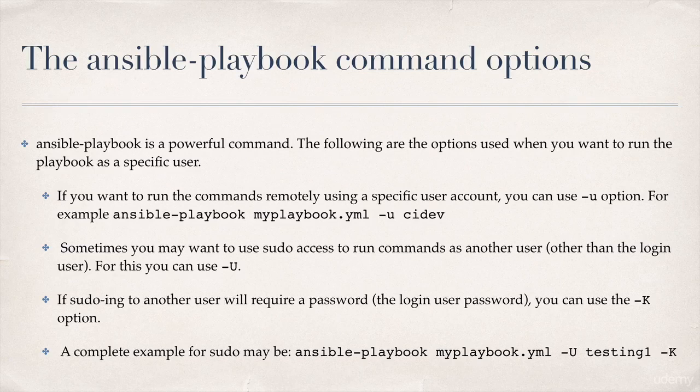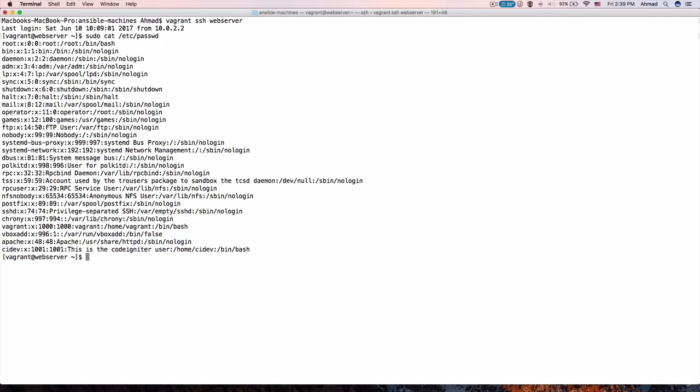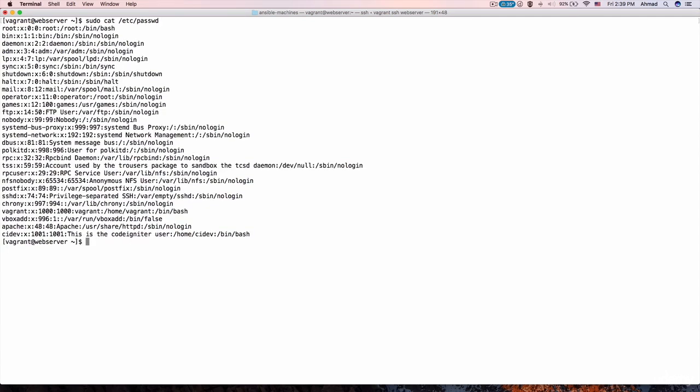We have already mentioned before that Ansible, when it works on remote machines, uses private/public key authentication in order to authenticate to the remote machine. However, when you use sudo, let's have a look here, and let's say that we are on vagrant ssh web server, for example. Sometimes, and according to the configuration, sudo may require a password. So if I said, for example, sudo cat /etc/passwd, here I can run sudo without using a password. I'm not going to be asked for a password because this machine has been configured not to require users using sudo to enter a password.